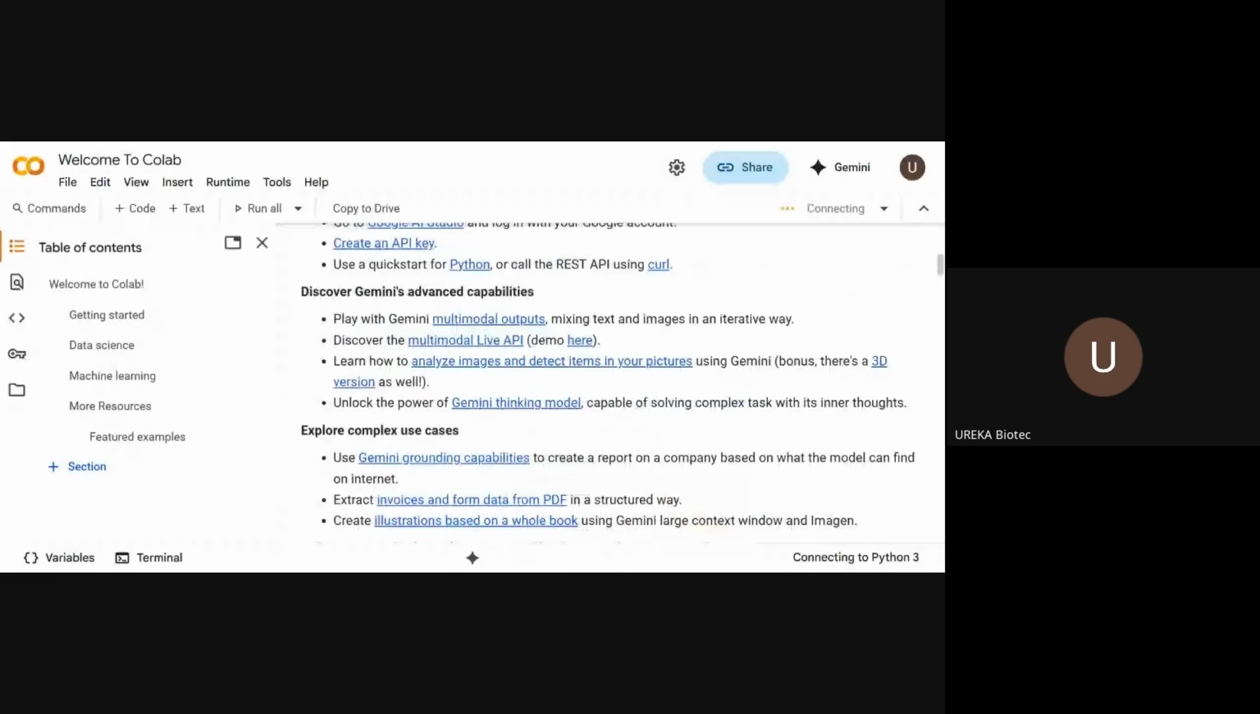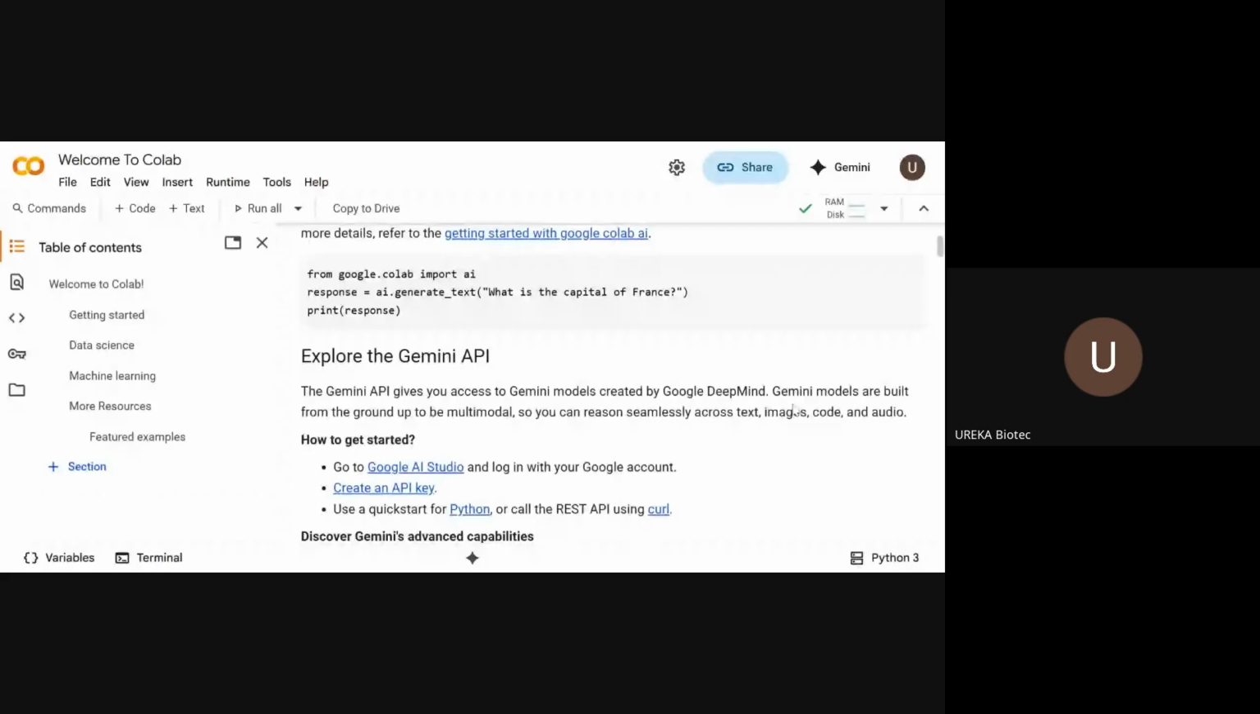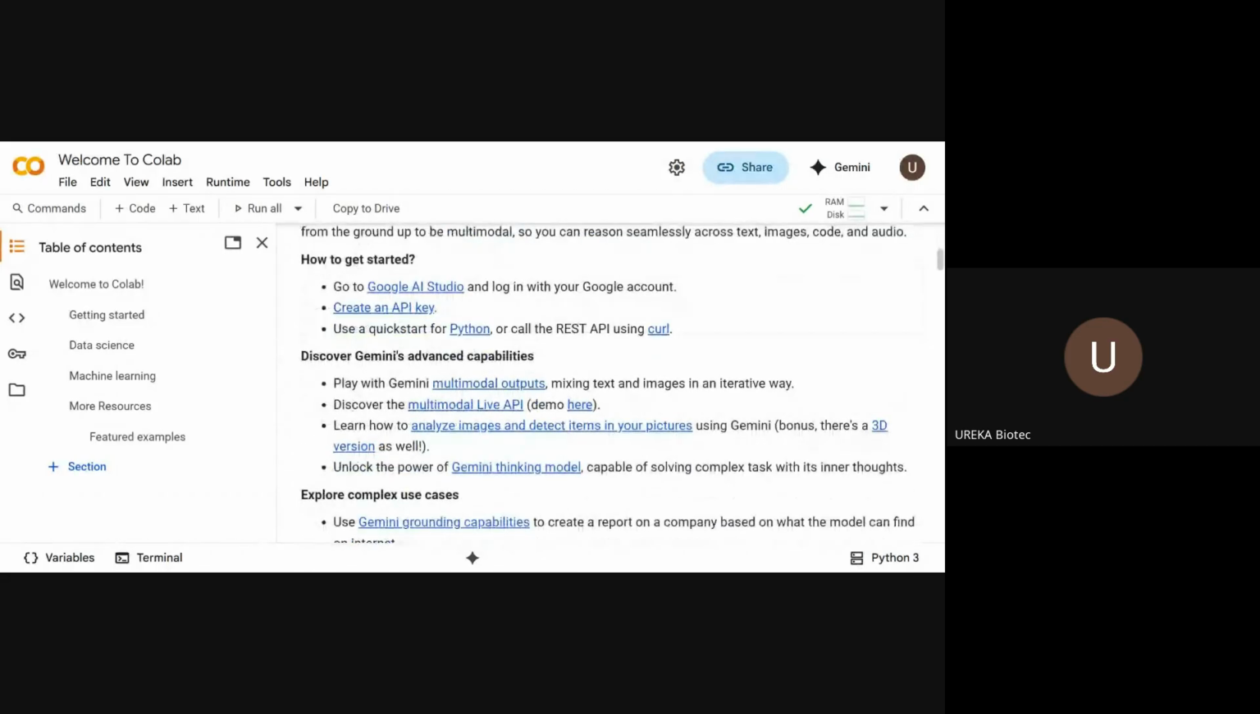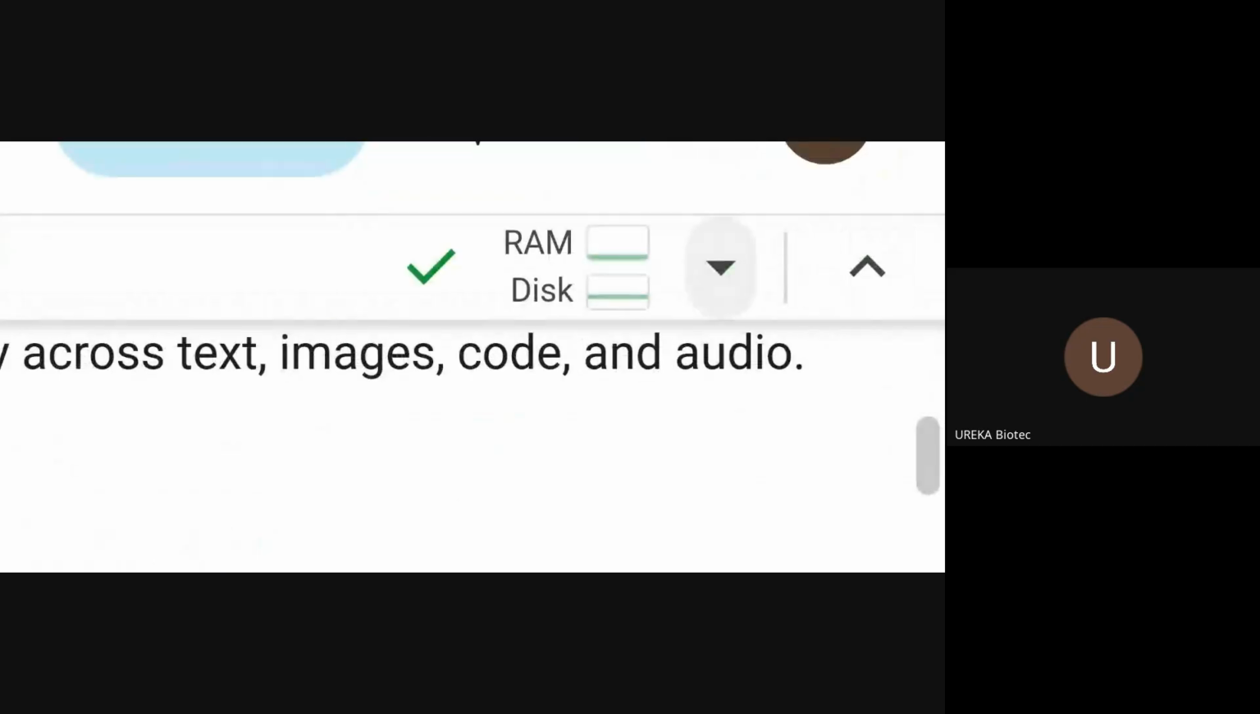This page, like we can see, is called Welcome to Colab. Everyone will surely have access to this Welcome to Colab page. And now, if you are quite close, you'll be able to see what I'm zooming in on here. You will see that we have some resources.